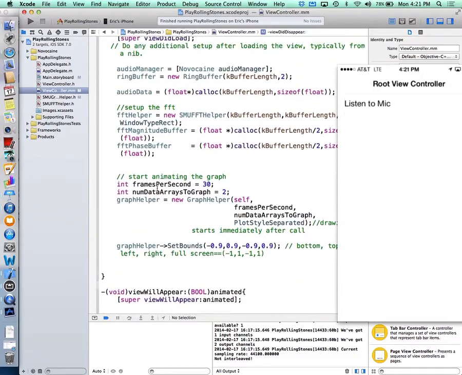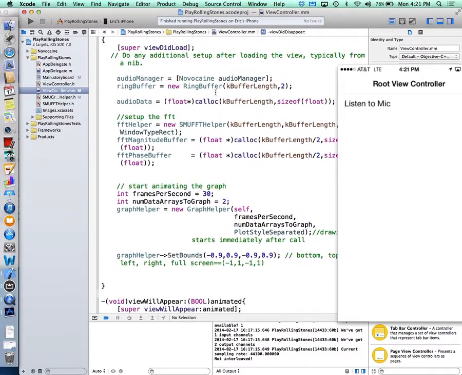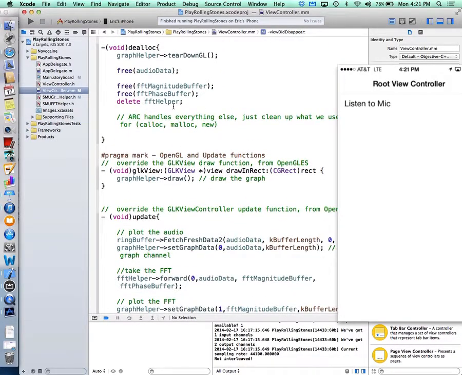Is there anything that I am allocating inside of here that I am not freeing? Well, let's go inside my dealloc. The only things that I need to free are things that I call with new, malloc, or calloc. That's my responsibility. Automatic reference counting gets everything else. What? The ring buffer. Yes! You guys are right on top of this.